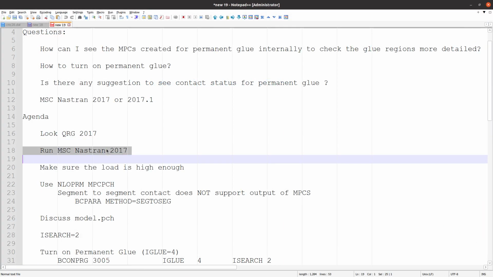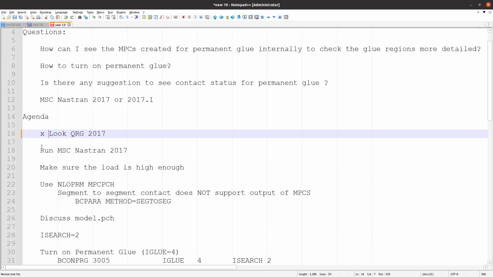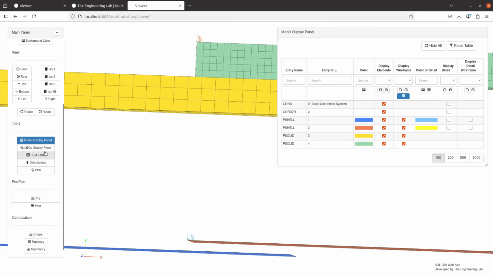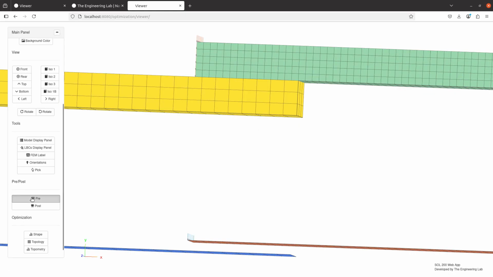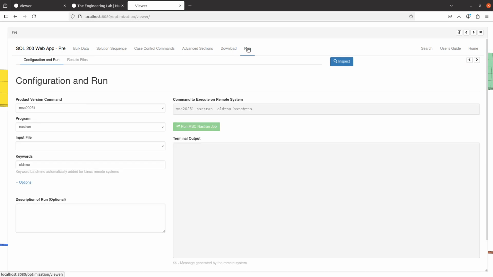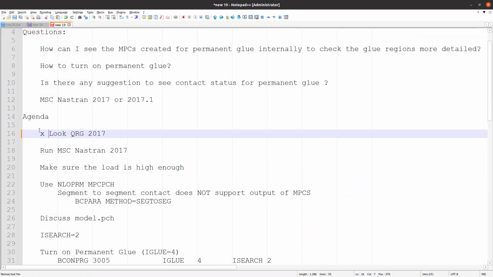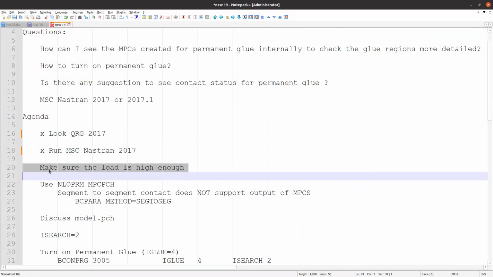Okay, the second item on the agenda, how do you run MSC Nastran? It's very easy. Here in the bottom left, you go to the pre panel. So again, you click this pre button. You go to the run section. Here under product version, you select Nastran 2017. And then you would click on run, and that would run MSC Nastran 2017.0 in this case.